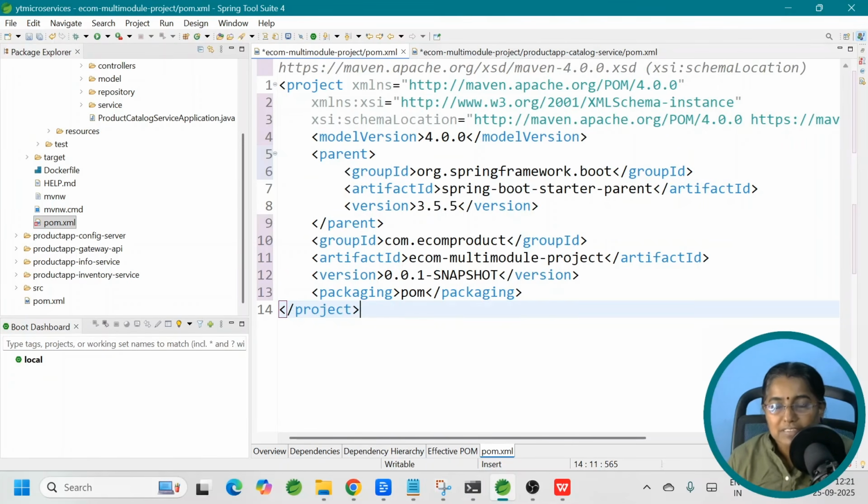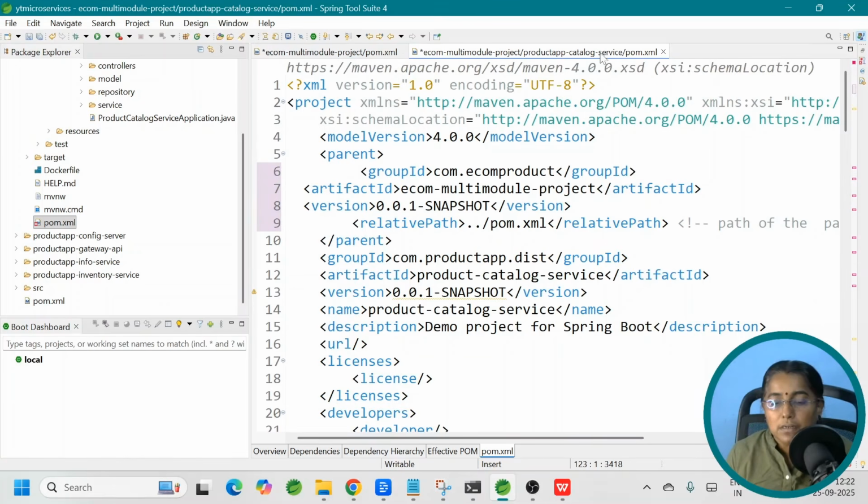All the microservices have a dependency of Spring Boot starter parent. Rather than adding them as dependency in individual microservices, we can add it over here. This means this particular microservice depends on Spring Boot starter parent, meaning to say that all the microservices will get the dependency. Now let me go back to this pom.xml.